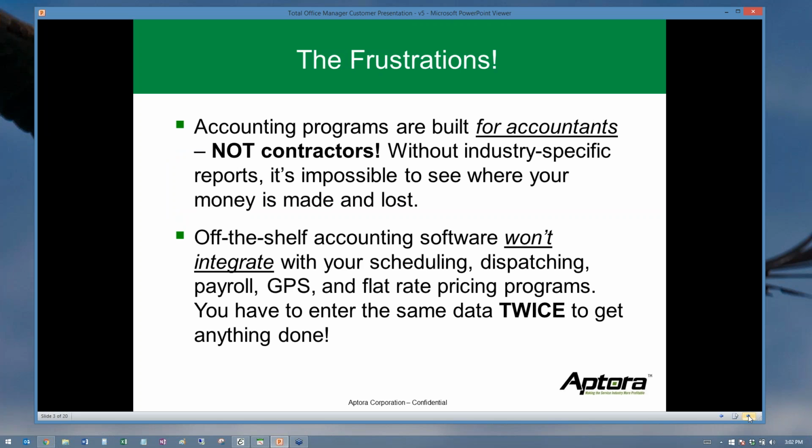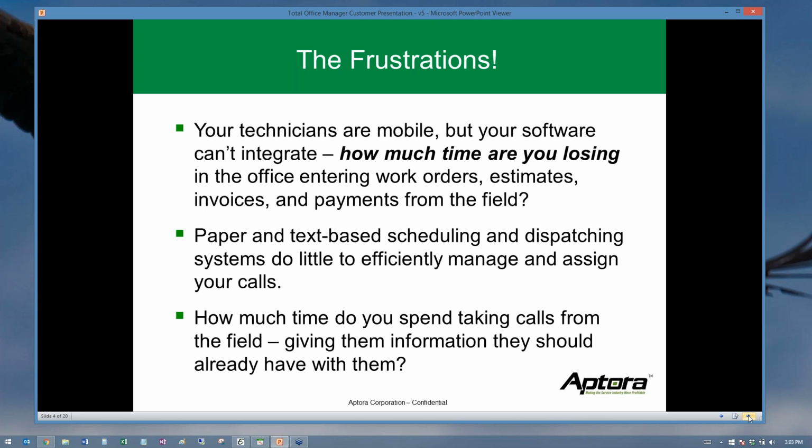The frustration with off-the-shelf accounting software is it was not built for contractors. Many of you are using generic off-the-shelf software that you have to buy a bunch of add-ons to run your company. Add-ons like scheduling or dispatching or payroll, flat rate pricing, GPS. You end up entering the same data more than once. Some of you are doing double, triple entry.